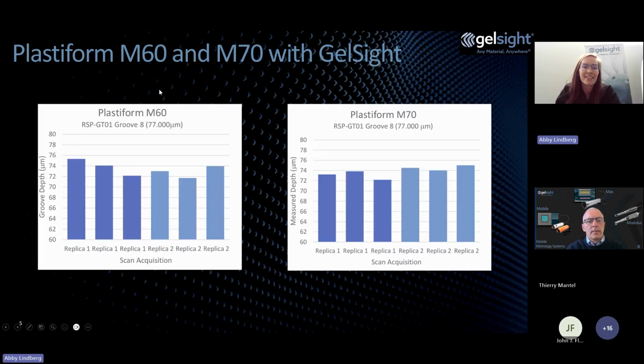And the last data set that I wanted to share on this topic is also comparing M60 and M70, and also shows this durometer point here as well. On the left-hand side here, we have two different replicas that were scanned 3 times with M60, and on the right-hand side, we have 2 different replicas that were scanned 3 times with M70. And we can see the results are still pretty good. We're within about 3 micron range here, but you do have a little bit more variation with the softer replica than you do with the harder one. So that's what we're indicating here.